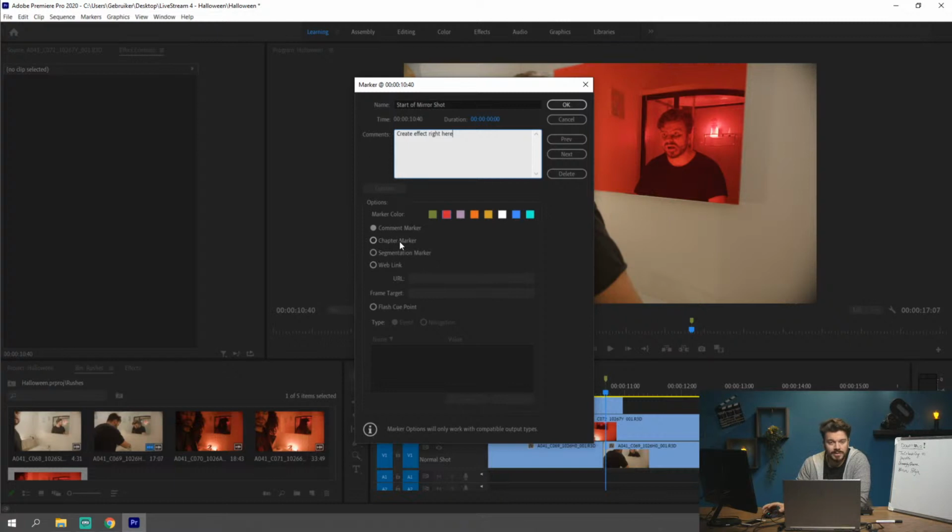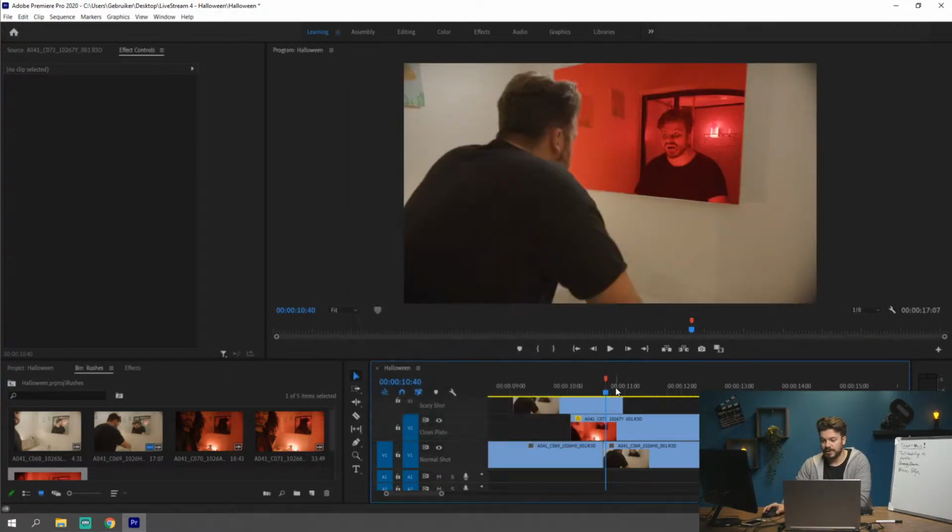For instance, a comment marker, that's like this. We can make it a chapter. That's for when you're making a movie or a show, and when you're making a DVD afterwards, and using chapters like you have with your remote controller on your TV. That way you can skip to another chapter. Then we also have segmentation and a web link and a flash cue. I don't use these last ones. I always use the comment marker, which is the most common. These tools here are for when you're creating multiple markers. That way you can just go to the previous one, to the next one, or you can just delete one. Let's click OK. Now we have the red marker here.